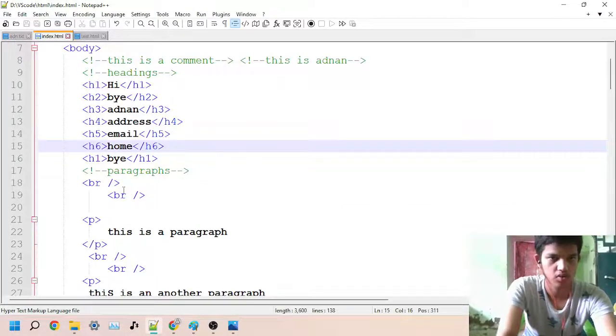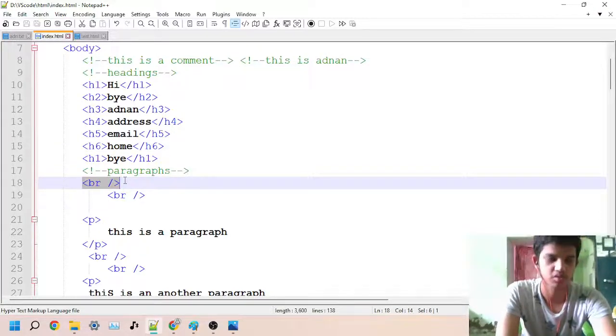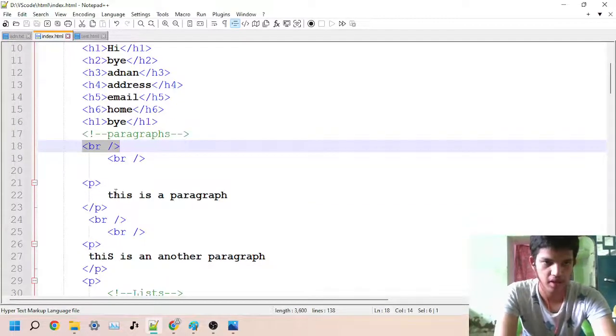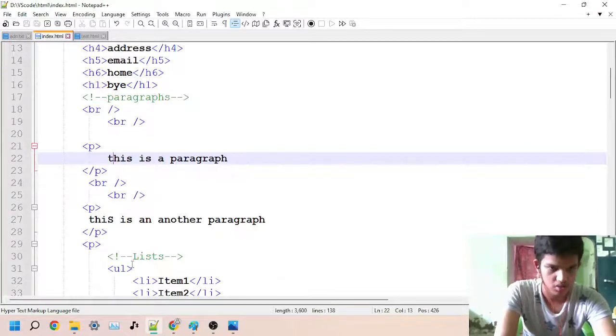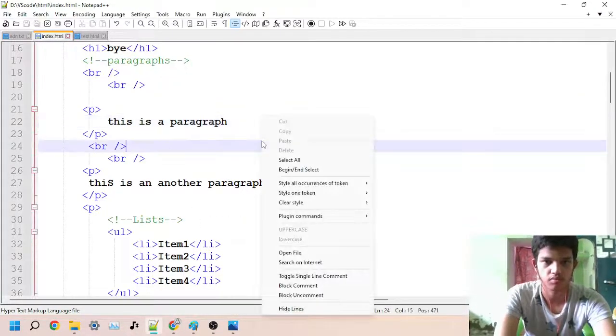As you can see, we have used break. This is used for line break. The next element will be displayed in another line. And I have used a paragraph. This is a paragraph and another paragraph. Let us see how it looks in the file.